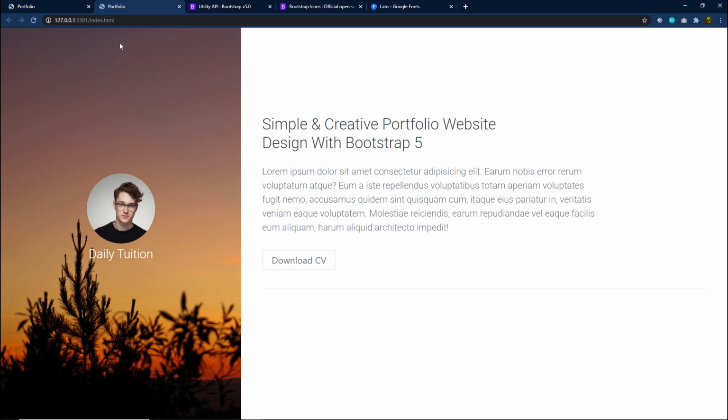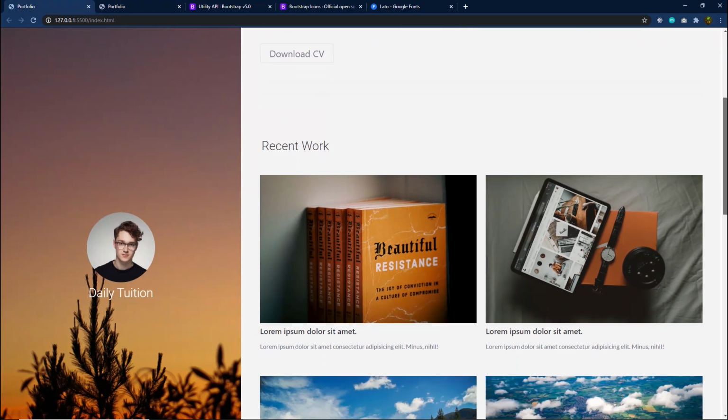And now let's move on to the next section. And in the second section, we have this recent work.